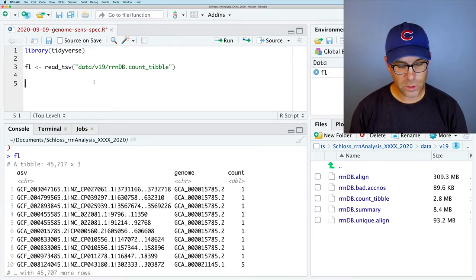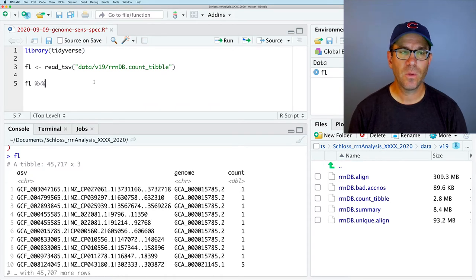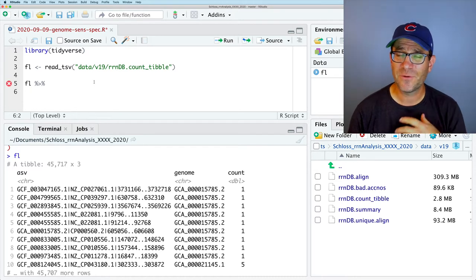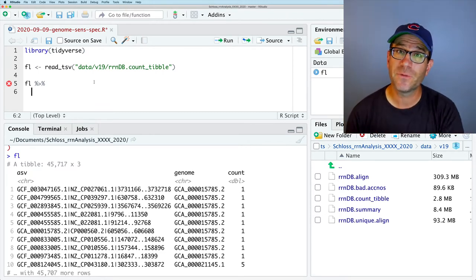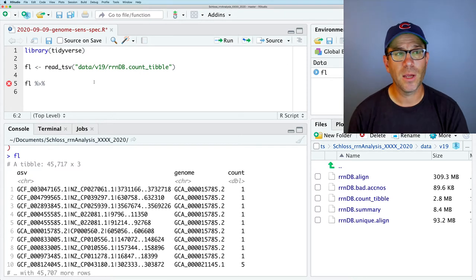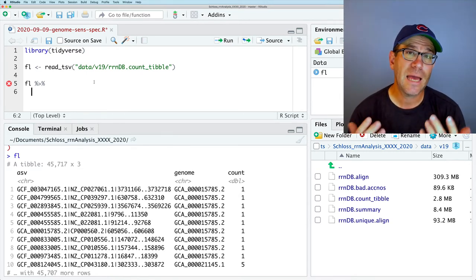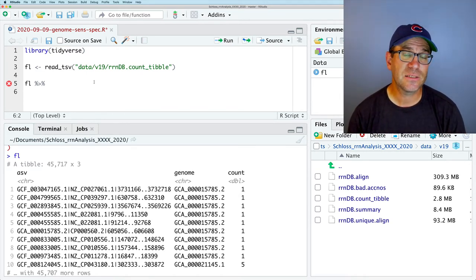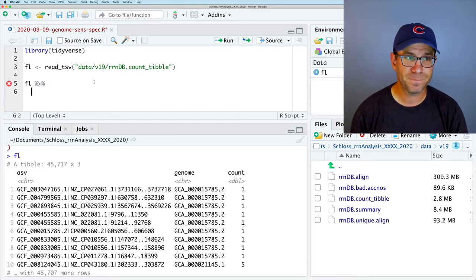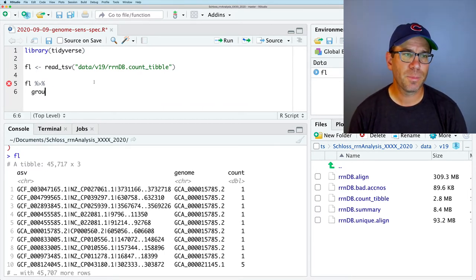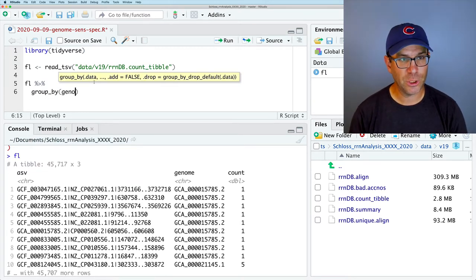Now, what we're going to do is if we do FL, we can use the pipe character, which we saw in the last episode, and we've seen in other episodes. If you've been a loyal watcher way back to the original episodes of Code Club, you've seen me use this pipe. And really what this is doing is it's directing the flow of data through my pipeline, okay? So what I'm going to start by doing is let's group our data by the genome, because what I'd like to find out is how many copies of the 16S rRNA gene occur in each genome. And what we can do is group_by, and we'll group by genome.